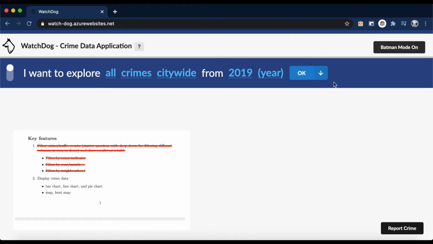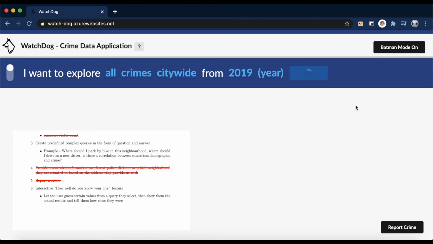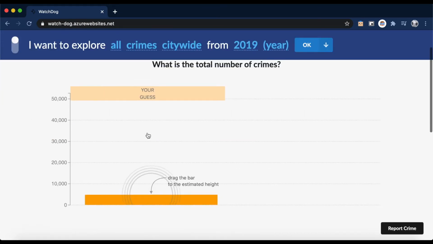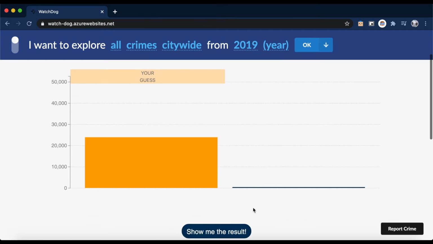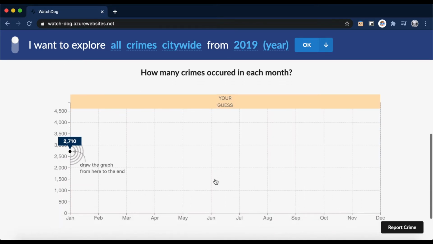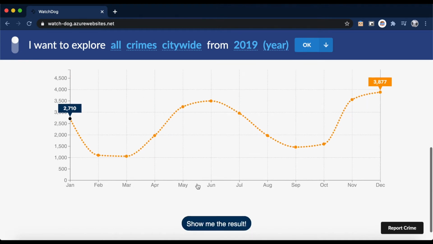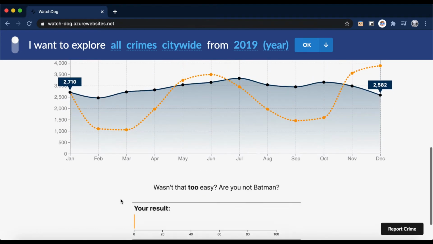Now let's look at the last two more innovative and advanced features. First, we have Batman mode. This feature is an interactive "how well do you know your city" feature. The user can turn on Batman mode with the button at the top right. Once in Batman mode, the user has to guess the total number of crimes that occurred and the crimes per month or day for the selected query. Then, at the end, users can see their score for guessing both pieces of data.